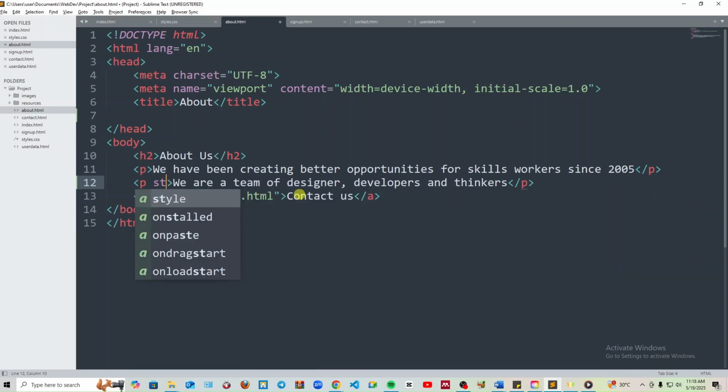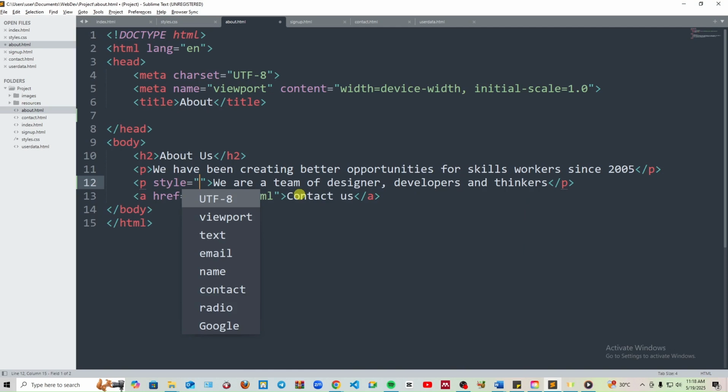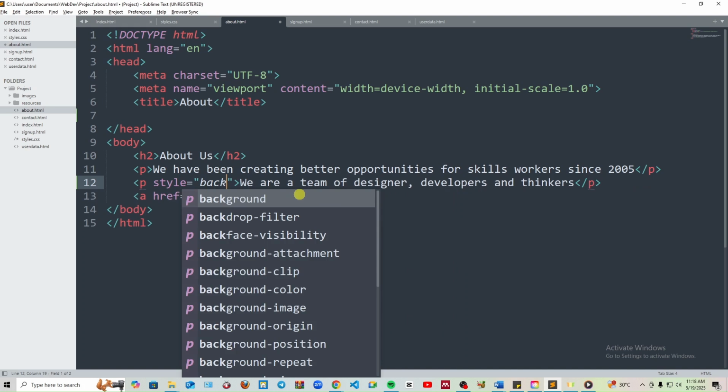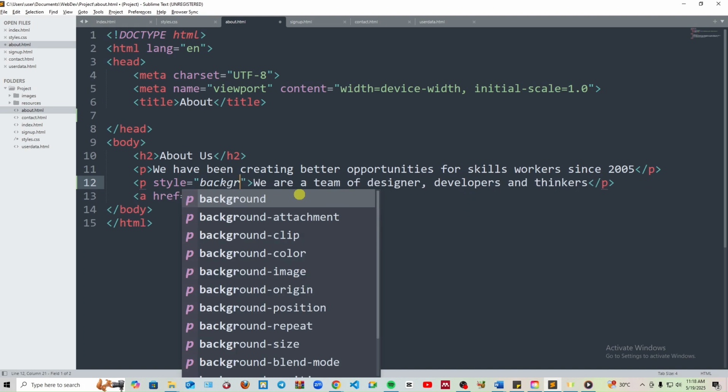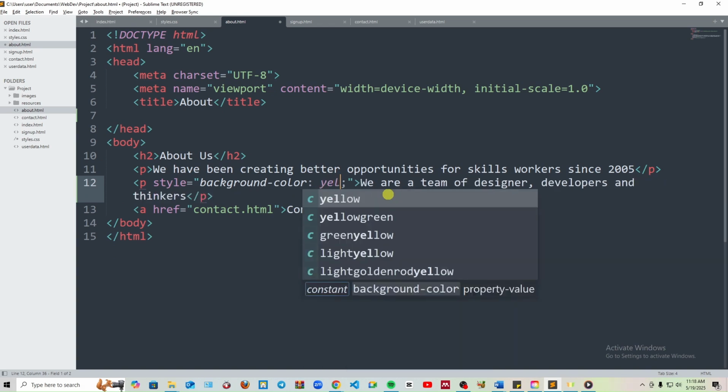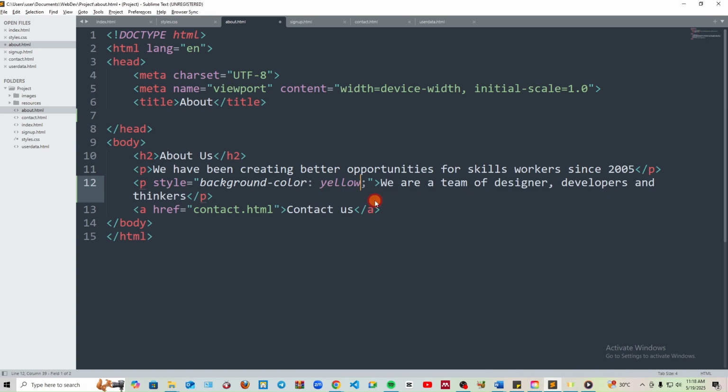I need to specify my style attribute. Then inside my quotation, I'll specify the property I want to change and the corresponding value. So the CSS property I want to change is the background color. So now I'm going to write background-color. And I want to change the background color to yellow. So that's going to be my value. So I'm going to write yellow here. Then I save my file.